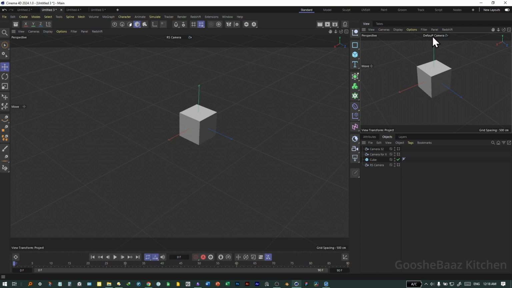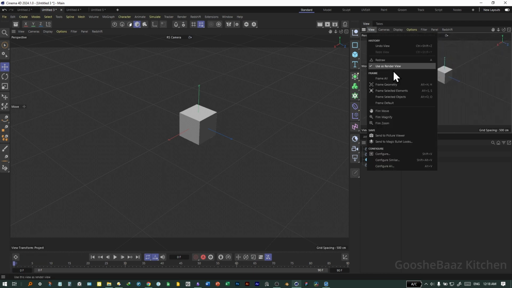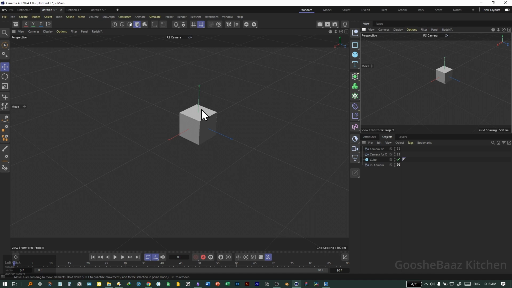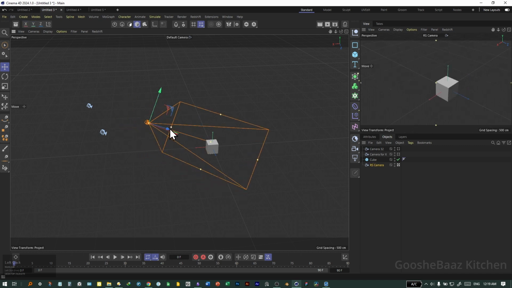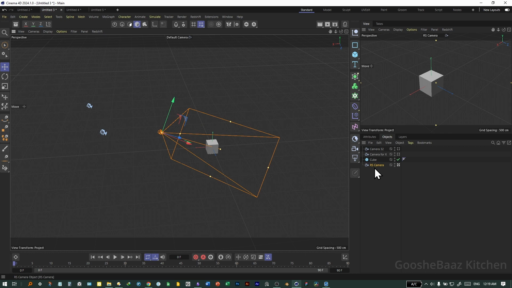Let's set this view to RS camera. Use as render view is on here. Let's get out of the RS camera from this view. Now I can see the cameras here and I can adjust the final render with this camera and see the final results here. So let's see some main attributes of a camera.